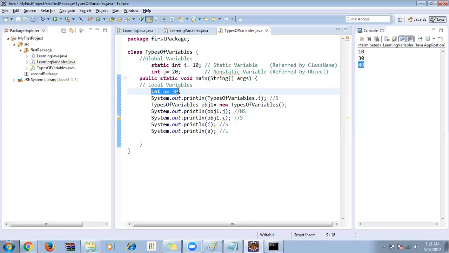Declaring means what? Creating the variable. See, int a. That means it's creating the variable named a. Any variable that is declared inside the functions is called a local variable. So local variables we always have to call directly with the help of the variable name.